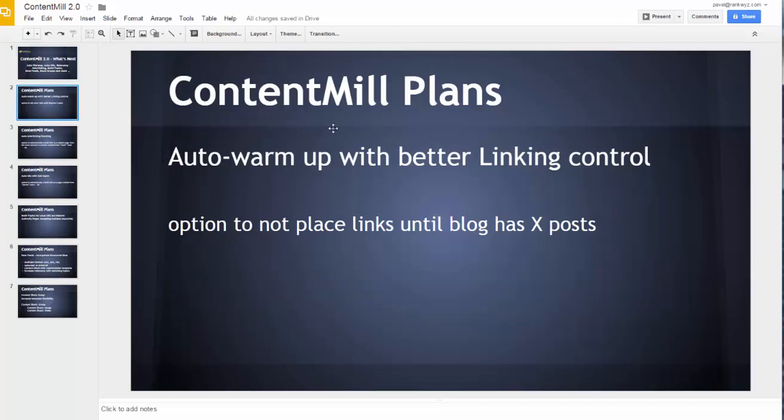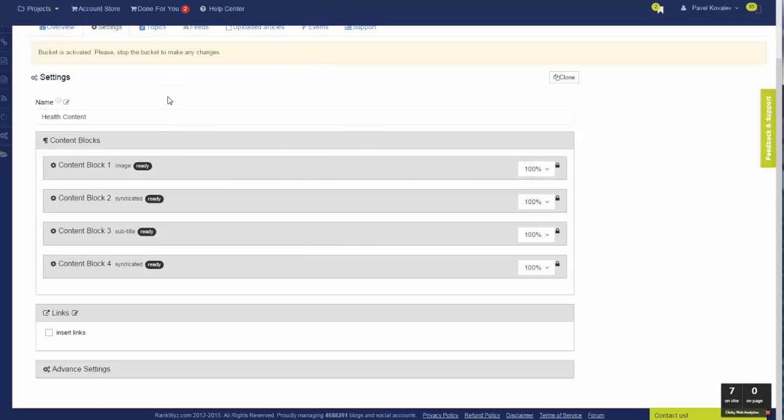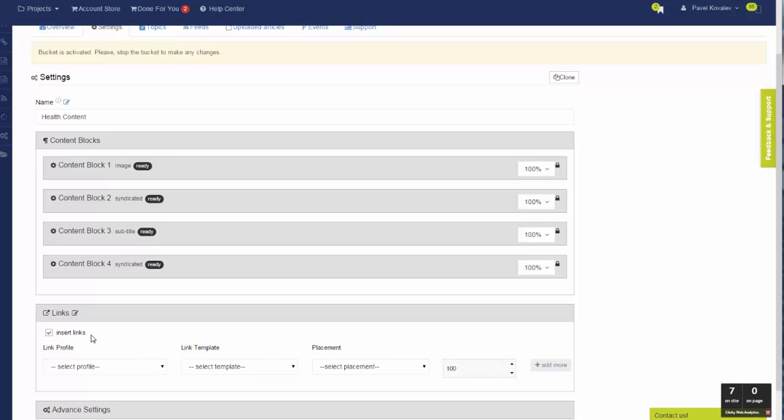Well, the number one feature would be auto-warmup with better linking control. If I go to content bucket, below the template configuration, we have an option for how to embed links, and you could set up one or multiple profiles and the probability of adding these links.